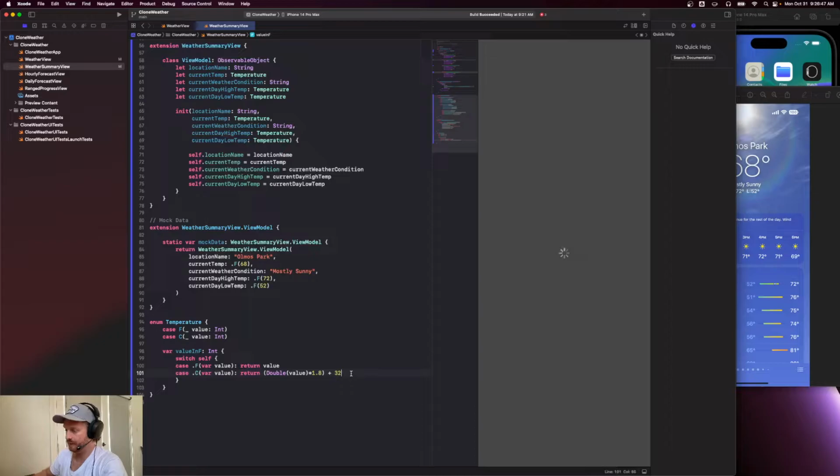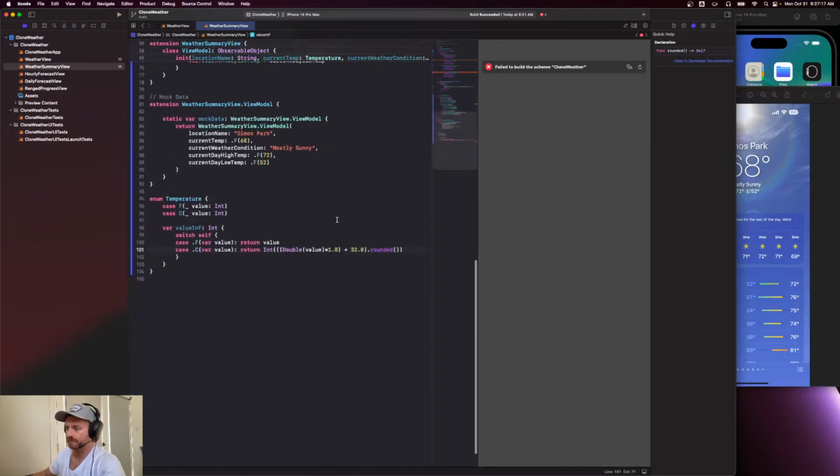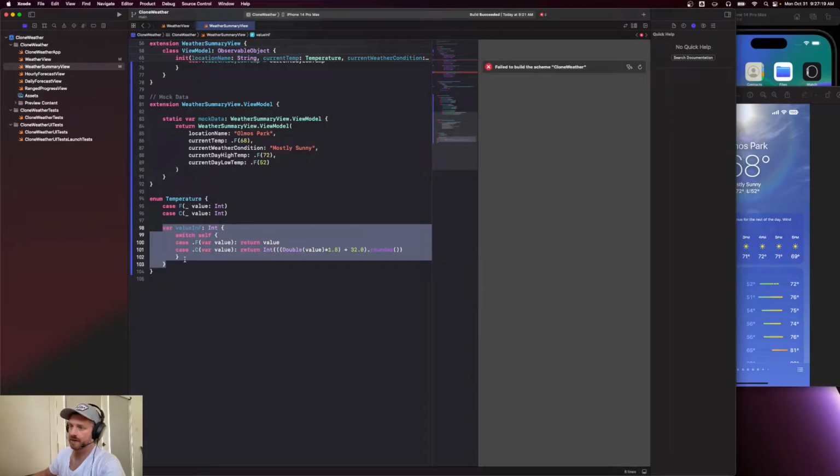So let's do 32.0. This is fine. But then we want to round this value. Rounded. That will return another double, and we can then get the integer value out of it. Let's see if this makes sense. Okay, cool. So now we can get the value in Fahrenheit.